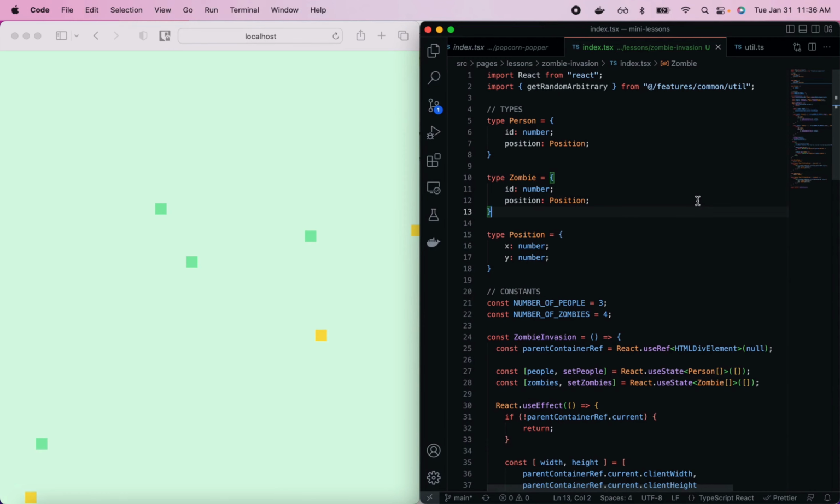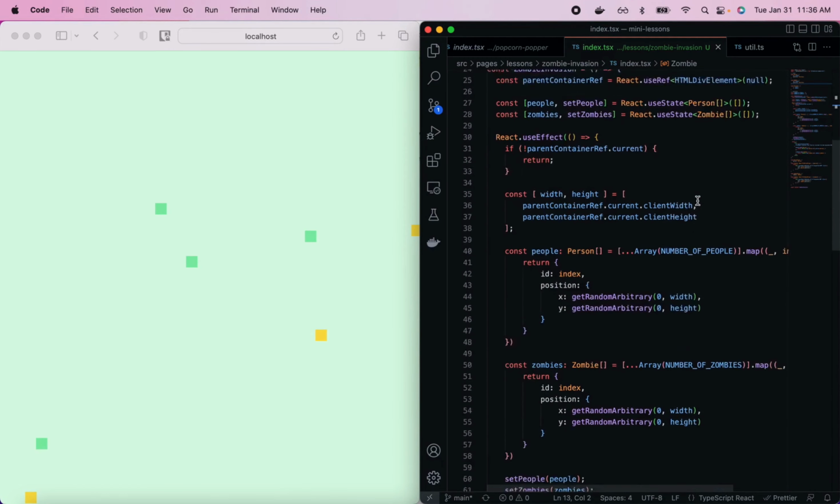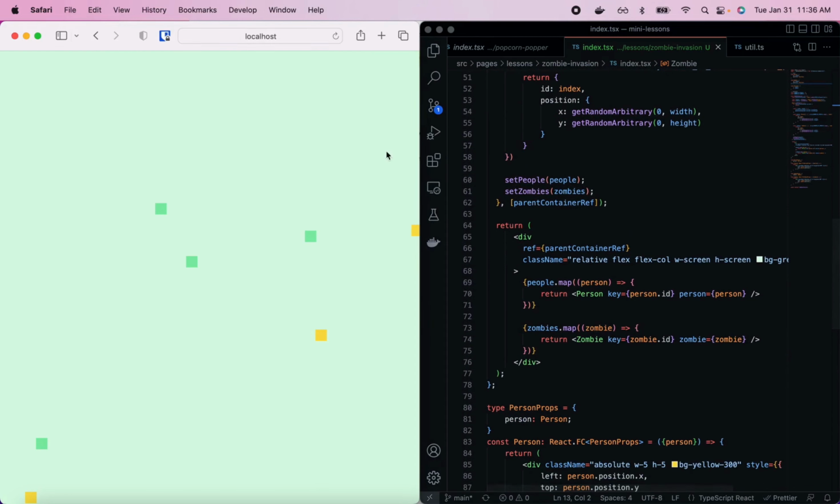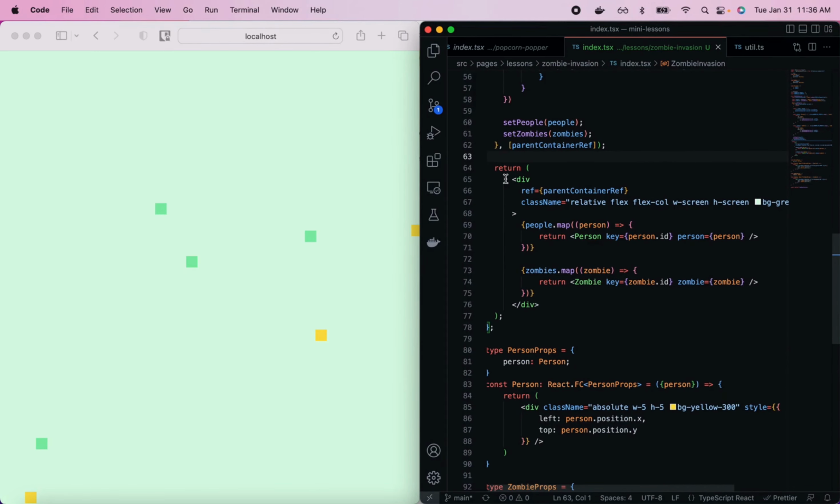So I think this is a good place to stop the first part of the lesson. After this, we'll set up the click handlers so that when you click on any of these people, which are the yellow squares, all of these green squares are just going to move straight to that person.